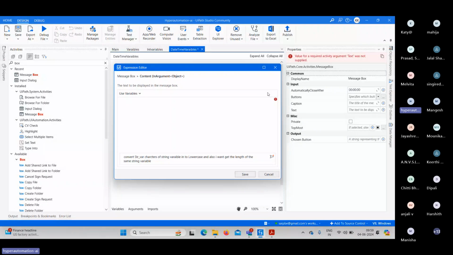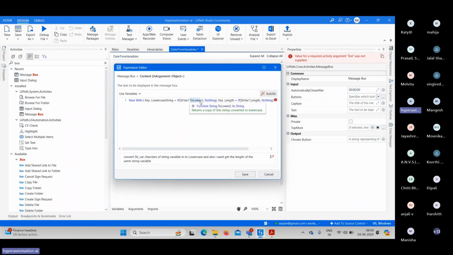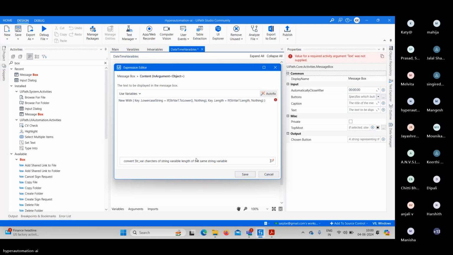Sometimes your autofix is working, but it's not working as expected. Yeah, fine. So we have something called lowercase string. We have str var, and I'll say I want to get the length of the string variable. So I'll just hit on the function.